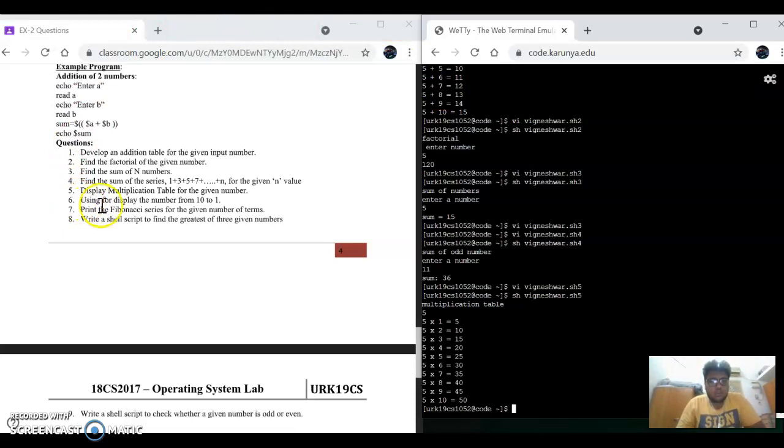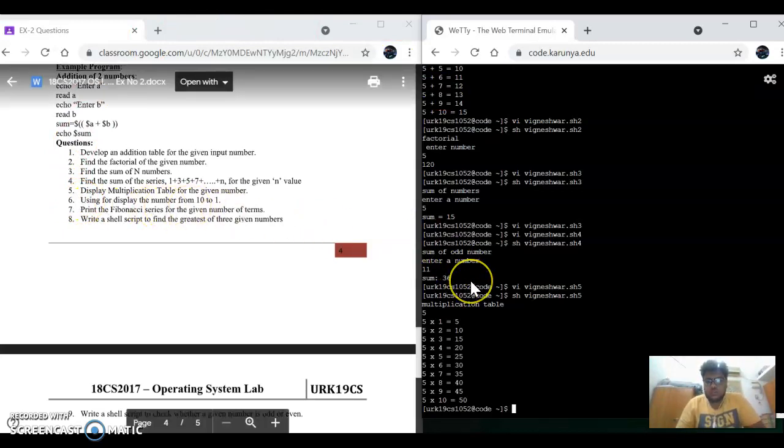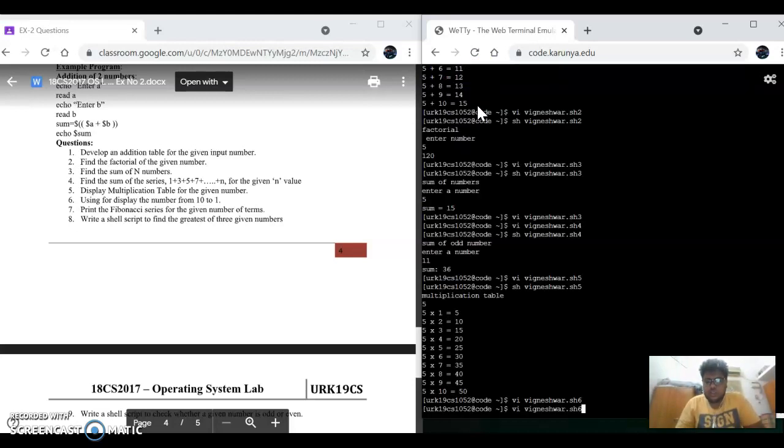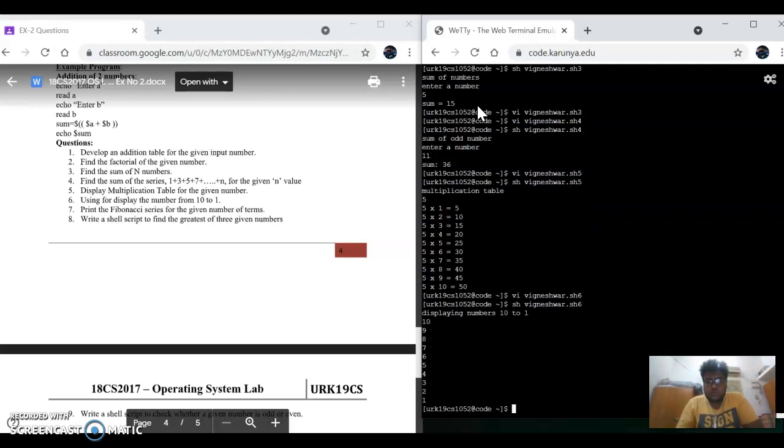Move to the sixth question: using a for loop, display the numbers from 10 to 1. So here, to display 10 to 1, for i is equal to 10 and i is greater than 0 and i minus minus. So it comes like the table of 10 to 1, and I get the output.